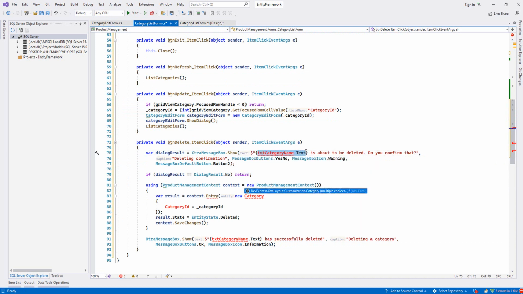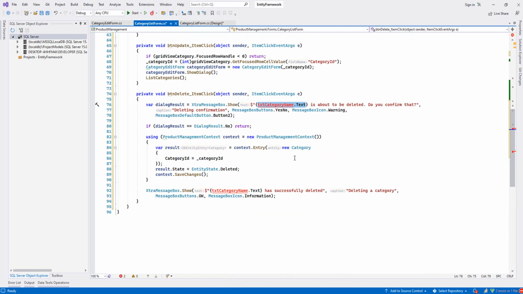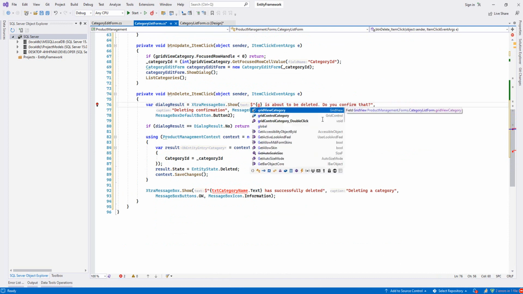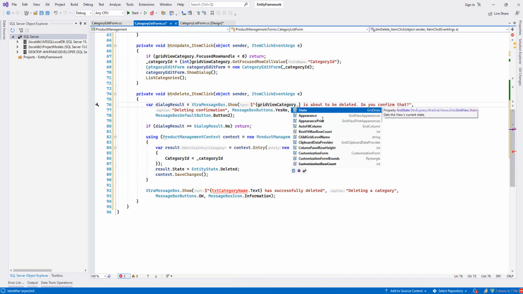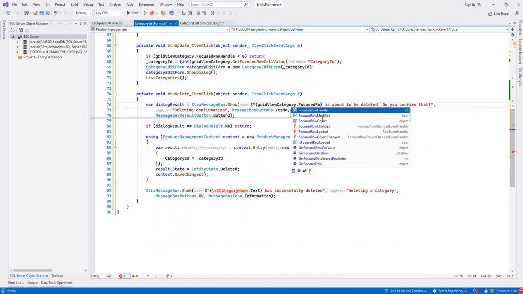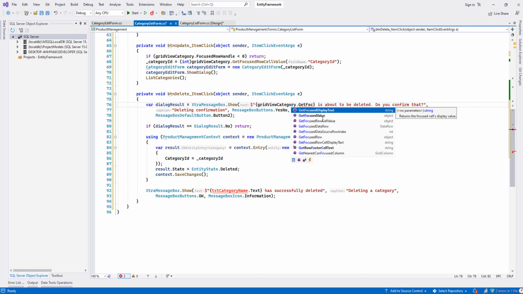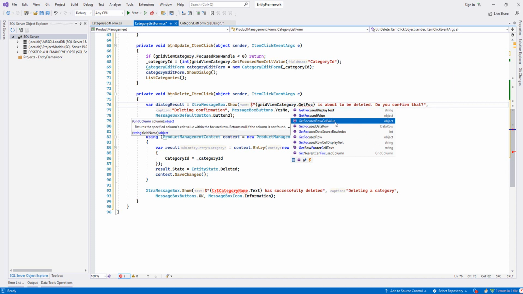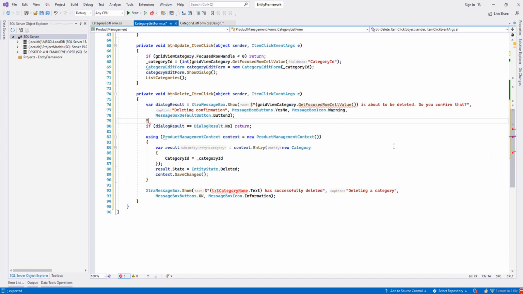And here what we can choose. And that's this. Instead of text box, we need a category name. We can get it from our grid view. Category name. And you say get focused row cell value.